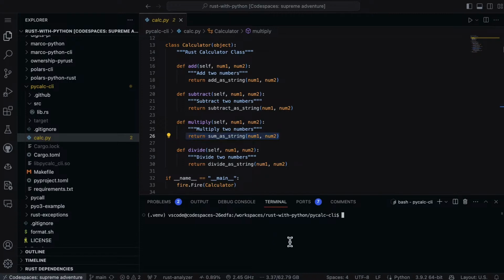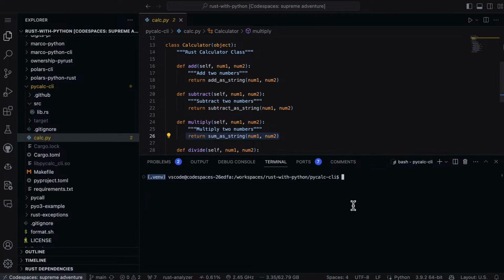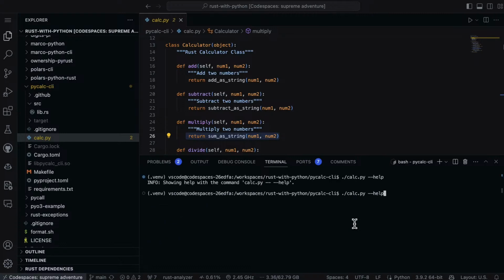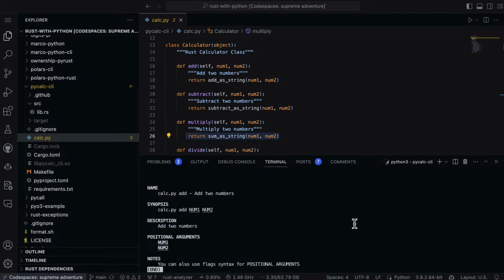Well, it should be pretty easy as long as, now I created a virtual environment here so that we don't have problems with libraries, but basically we should just be able to say calc --help. And here we go. We have a Rust calculator class. Now, in this case, we should be able to say add --help. And look, we don't have to do anything. It literally just grabs everything from our code and puts it in there.